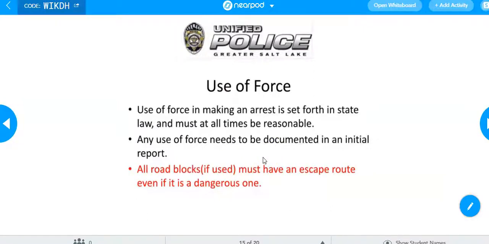One is the use of force. Okay? The use of force is making an arrest and is set forth in state law and must at all times be reasonable. Okay? Any use of force needs to be documented in an initial report. All roadblocks, if used, must have an escape route, even if it's a dangerous one.